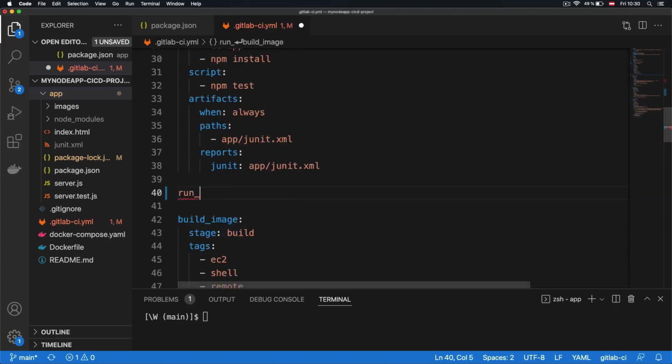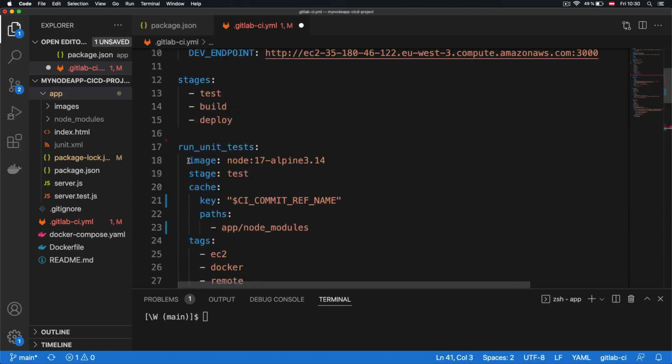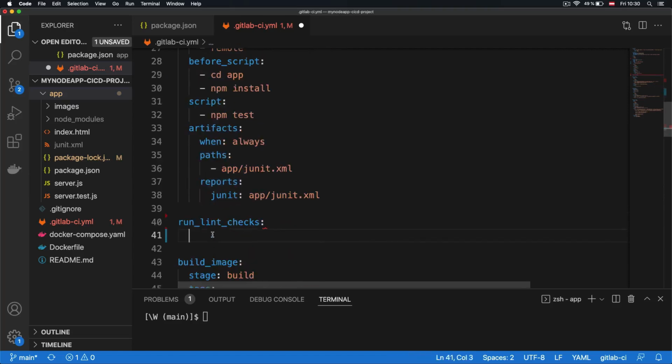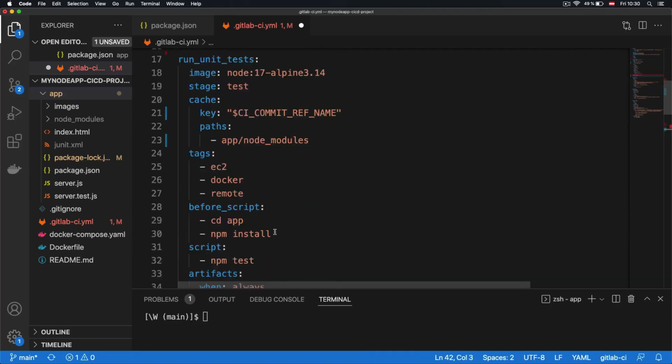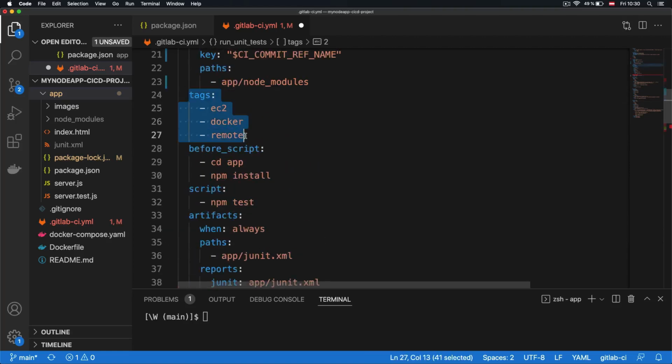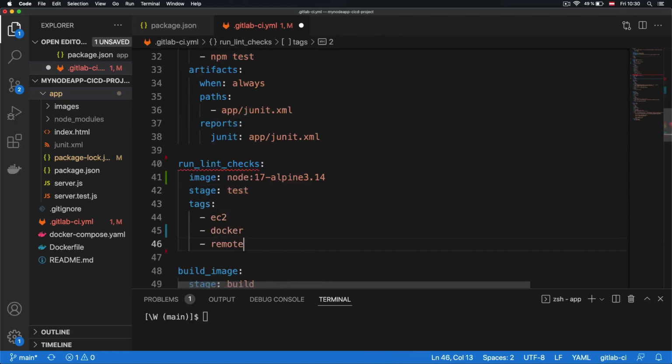So let's create this job, or let's simulate this job, and let's call it run lint checks. And let's say this is gonna run on the same runner with Docker executor. And this is also gonna be in the test stage, like this.